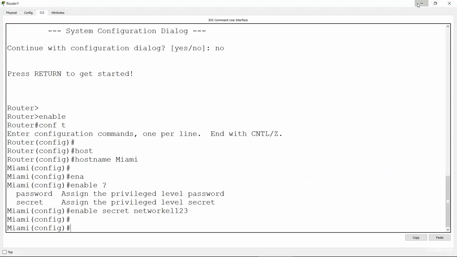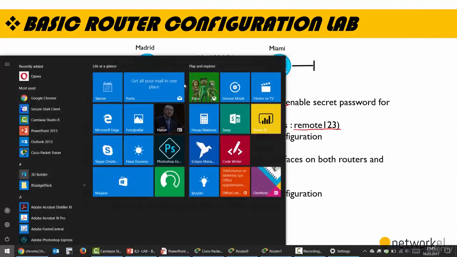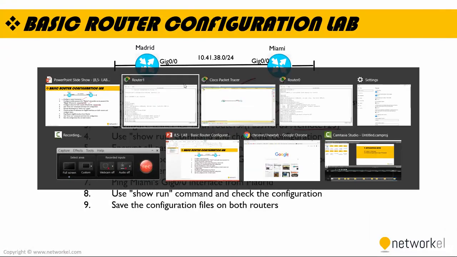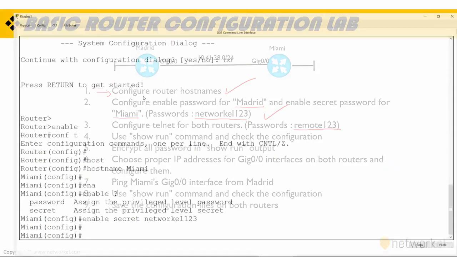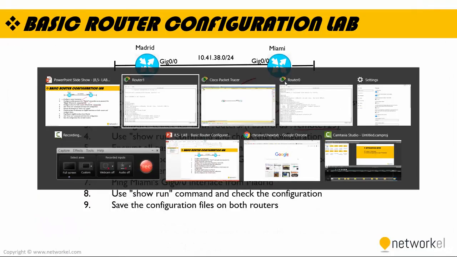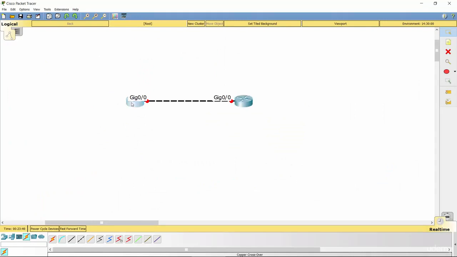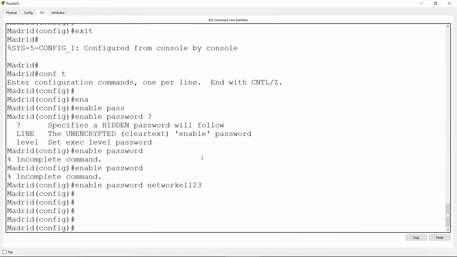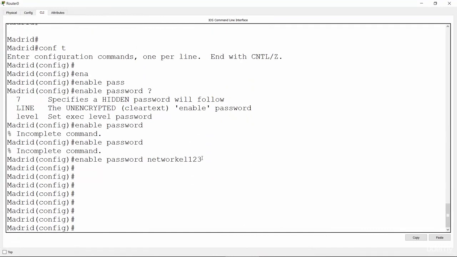I want to configure the Madrid first. Oh my God, why always Miami? I want to go to Madrid. Okay, I'm in Madrid now.